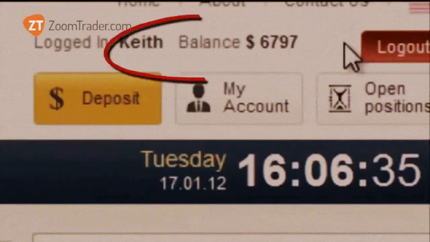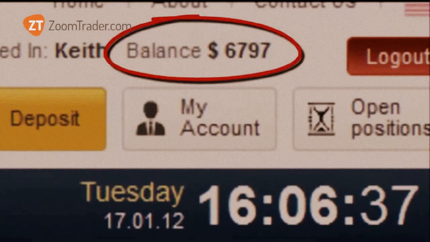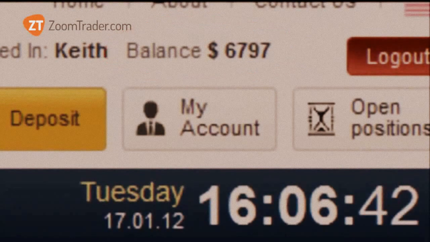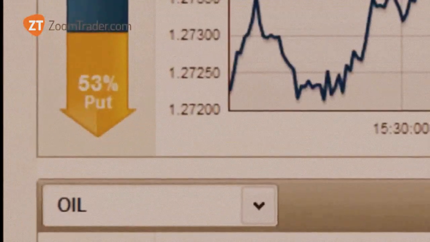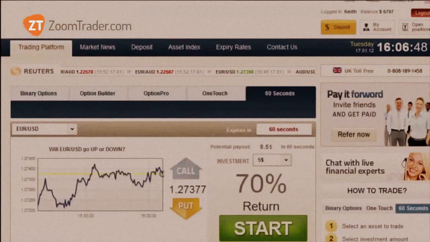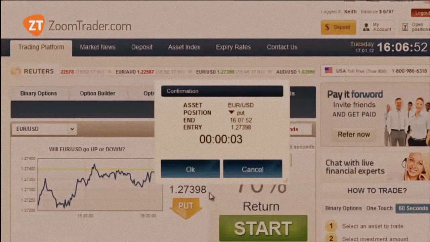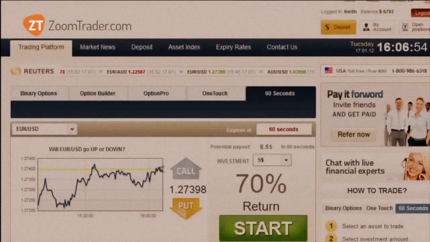So just show you the balance now. It's $6,797. So another sort of $3.50 profit in the last couple of minutes. Still saying 53% are going to go down. Brilliant, fantastic. So we're going to roll with that. So we click back on, hit put, hit start, approve, and wait for that option to expire.